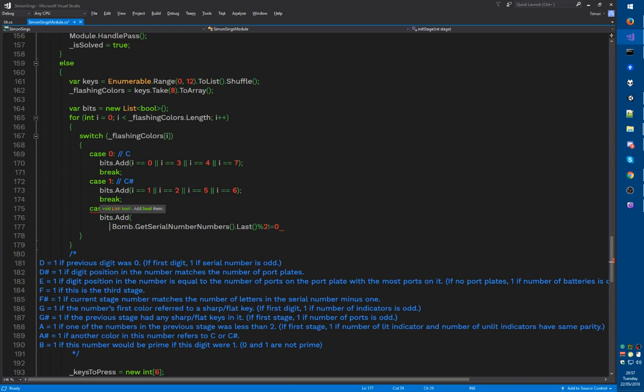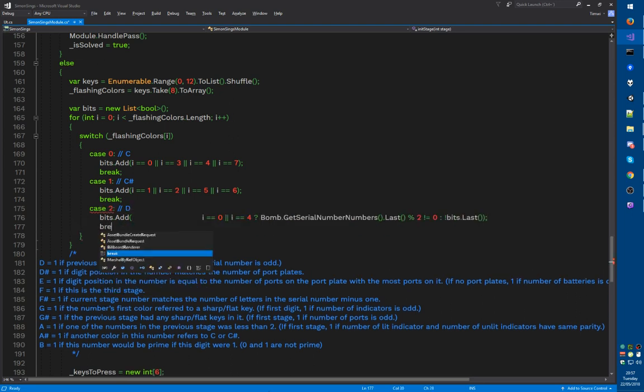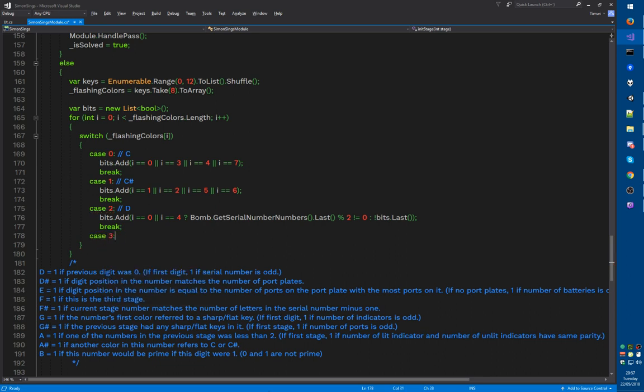If it's the first digit, so I equals 0 or I equals 4, then it's that. Else, 1 if the previous digit was 0, so it's dot last. It's just the opposite of it, isn't it? So it's that. Break. Case 3.